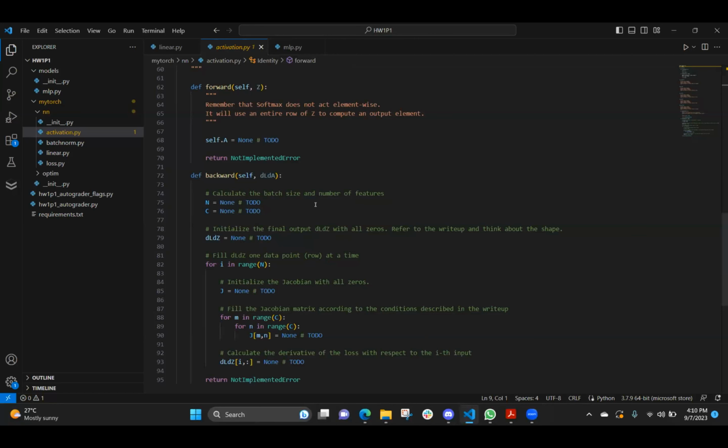I'll just take a pause at this moment to check if there are any general questions. For any specific code-related questions, you can come to the OH or in the hackathon. But if there are any general questions about the homework, I can take a pause right now.